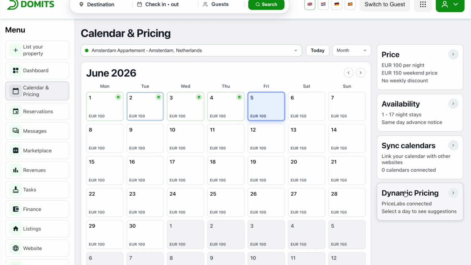Behind the scenes, Domits sends your property information to PriceLabs, including details such as your property name, location, number of bedrooms, and calendar information. Domits sends three main types of data to PriceLabs. First, your listings, so PriceLabs knows which properties belong to your account. Second, your calendar, so PriceLabs knows which dates are available, blocked or already booked. And third, your reservations, so PriceLabs can use your booking information to improve its pricing recommendations over time.